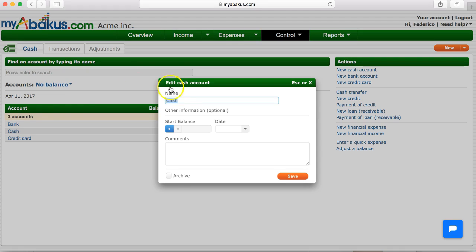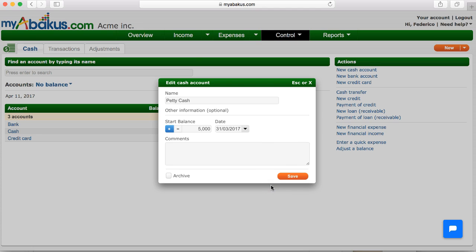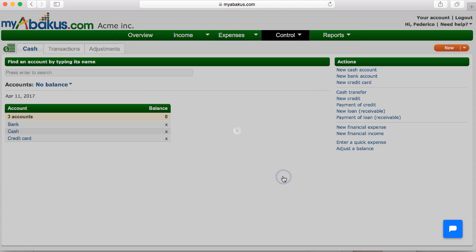It opens an editing form, and we can change or complement the name of the account, for example I add Petty. In Initial Balance I will place 5,000 and leave the plus sign marked, indicating that it is a positive balance. Then select or write the date of the opening balance, for example late last month. We say save, and it shows us the cash account with the 5,000.